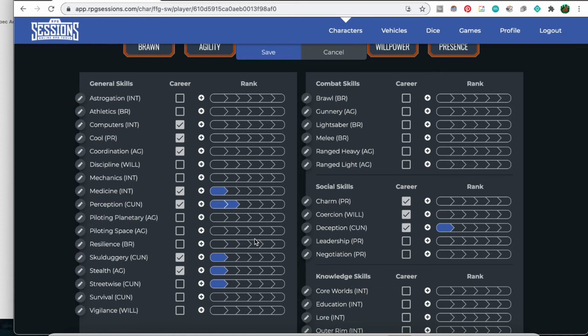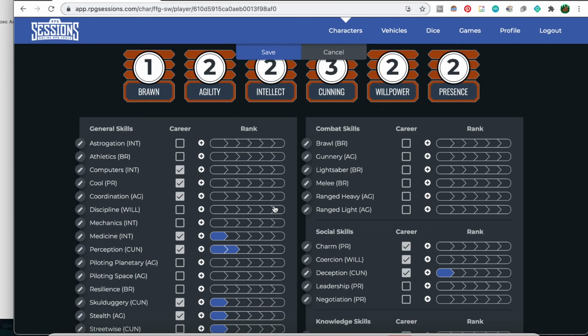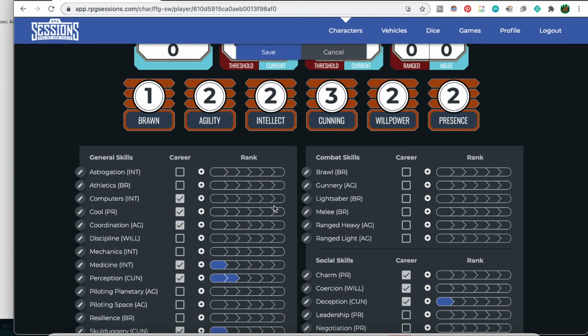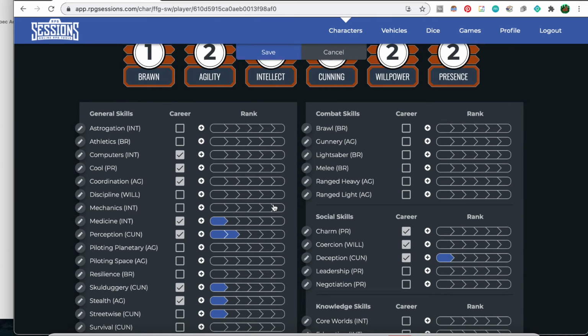With this setup, I'm also knowing a little bit about my character at this point. I know that my character relies heavily on their cunning. We have 1, 2, 3, 4 different skills that we've put ranks into that use our best stat. They're going to be very good at that. They're going to be very, very bad at brawn skills. But what is a character without some kind of weakness?